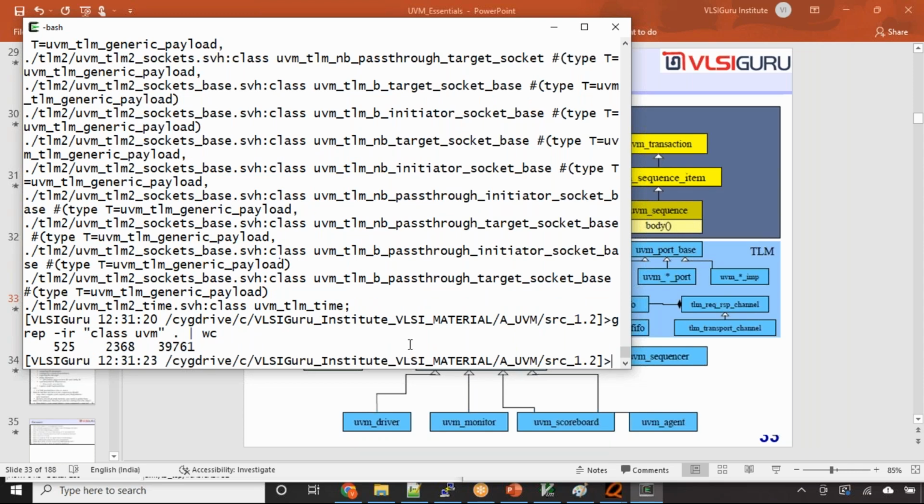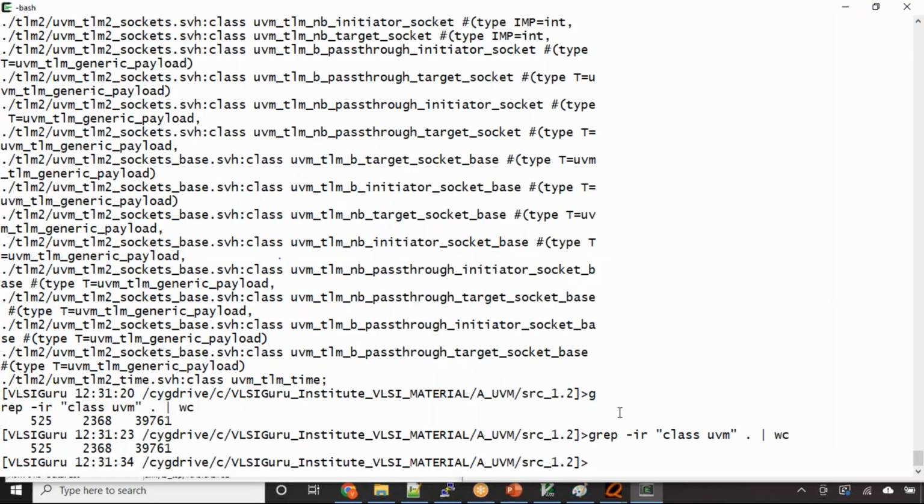What I am doing in this case is searching for anything that starts with class and the name starts with UVM. So class UVM. So totally I have 525 such elements. This number is not really important for us because we won't use all those 525. We are only interested in a few of them, that's all. But I'm just showing you how to analyze this package.